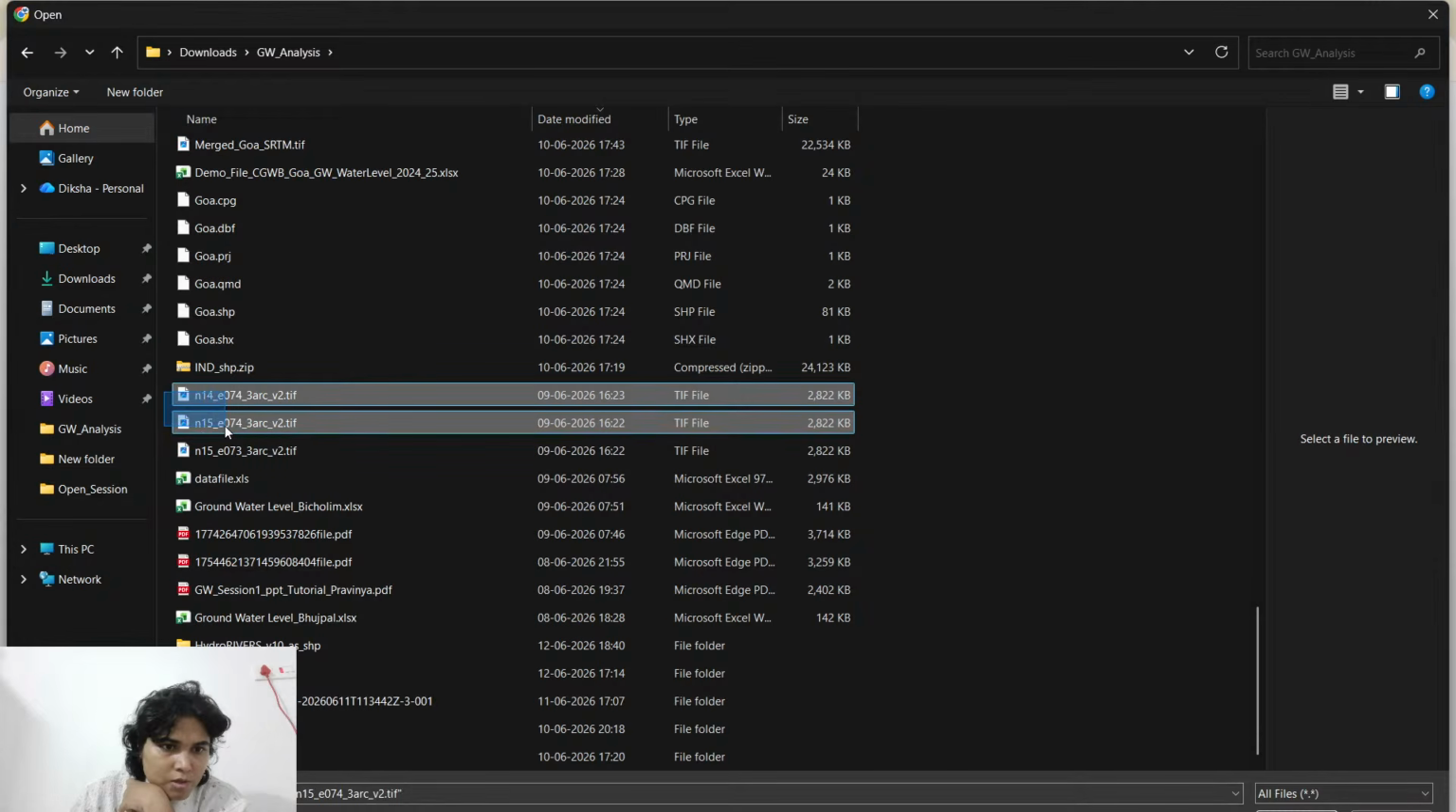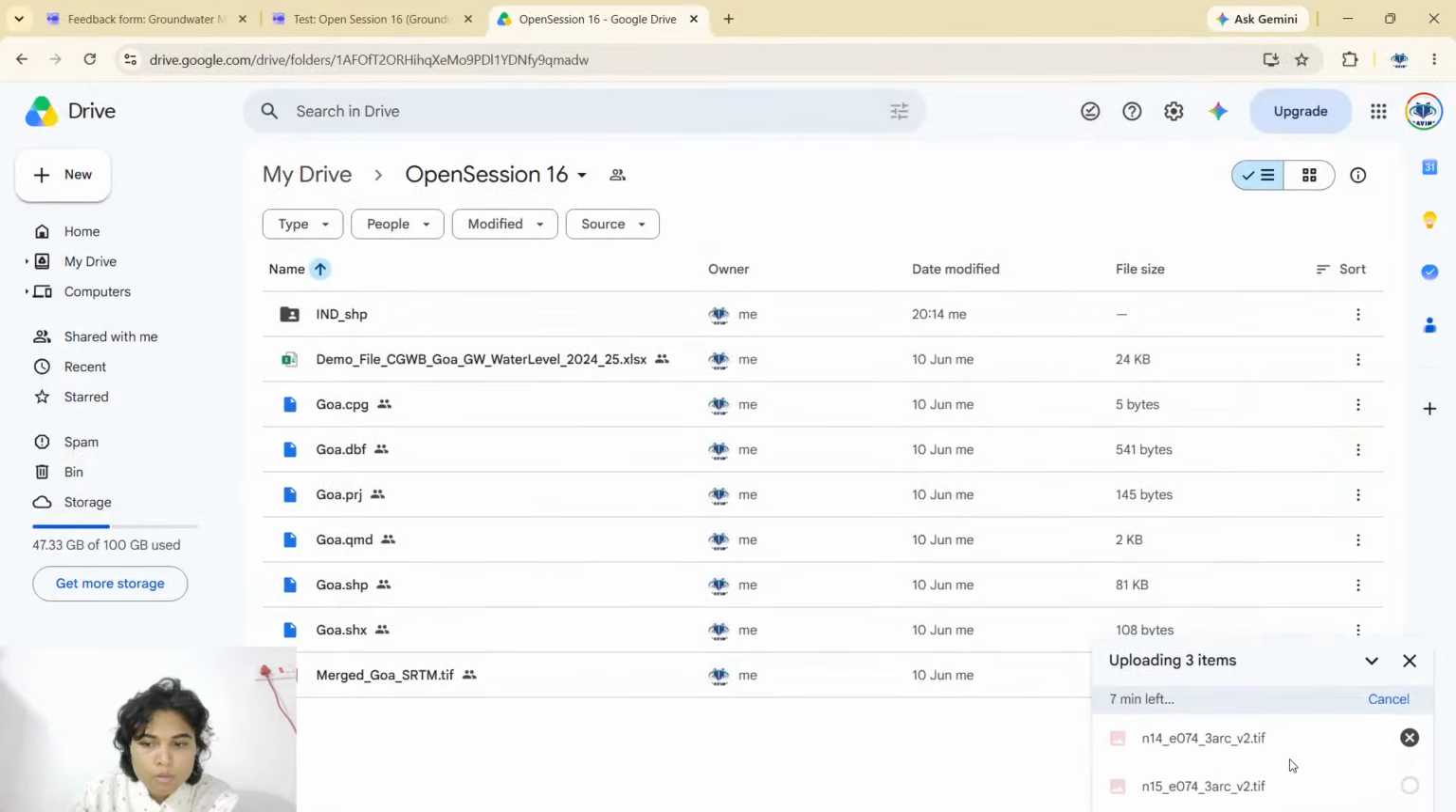These are the three files pertaining to the state of Goa. I would want you to download them from here, from your demo file. Give it some time. In 1 minute, it will be uploaded.